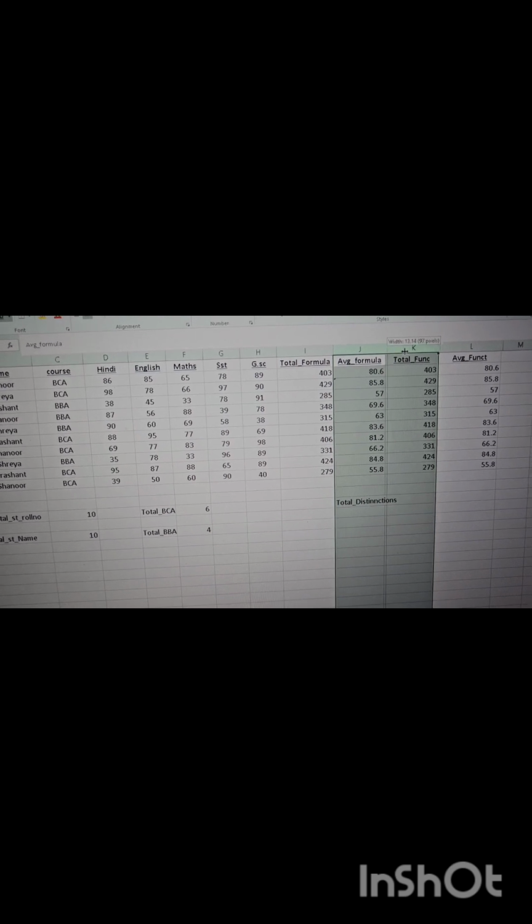So we write down total distinctions here, and now what we do is we apply the COUNTIF function. The COUNTIF function is going to check how many students have got percentage greater than or equal to 75. So when we write down count, we get the option of COUNTIF. We double click COUNTIF and now we can give the range.